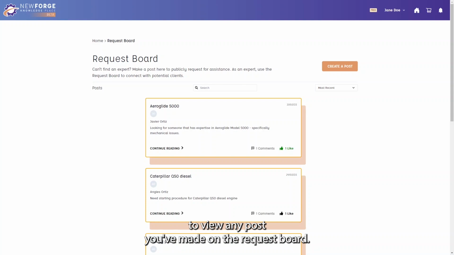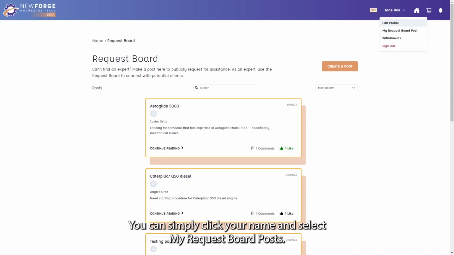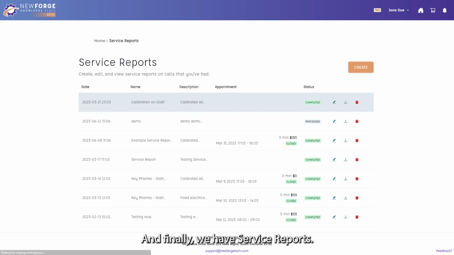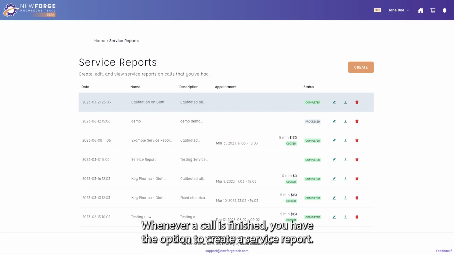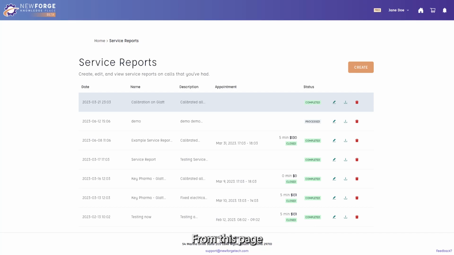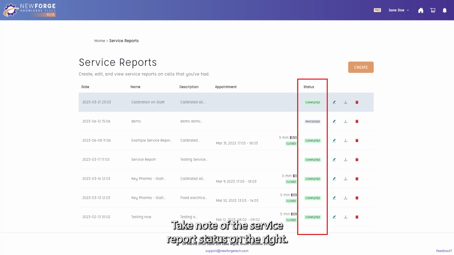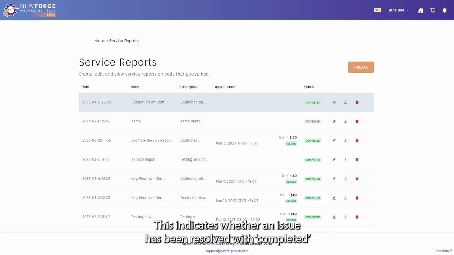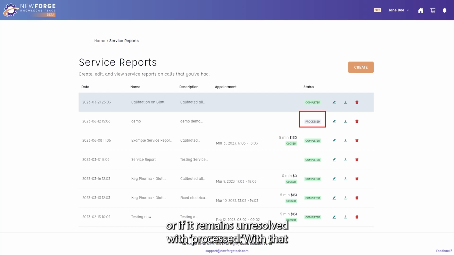To view any posts you've made on the request board, you can simply click your name and select My Request Board Posts. And finally, we have service reports. Whenever a call is finished, you have the option to create a service report. From this page, you can edit or create service reports on any call you've had. Take note of the service report status on the right. This indicates whether an issue has been resolved with completed or if it remains unresolved with processed.